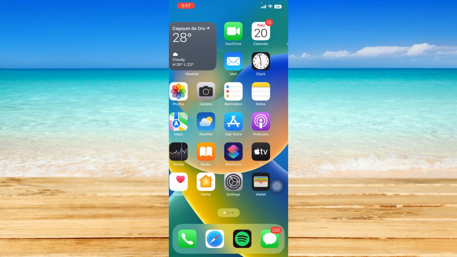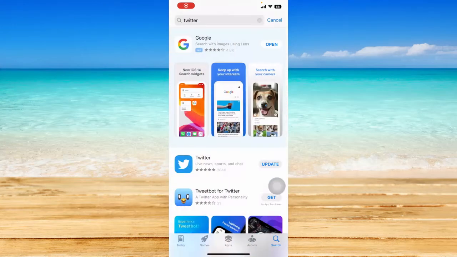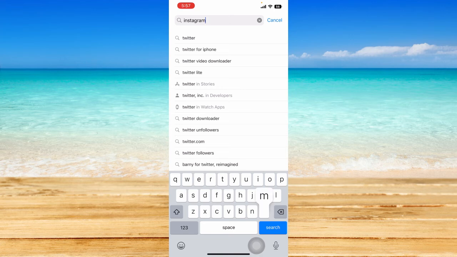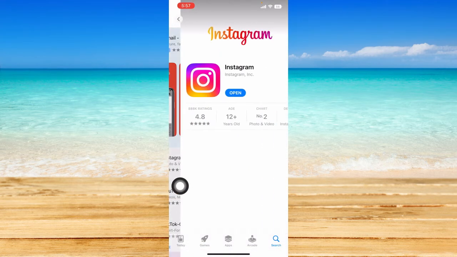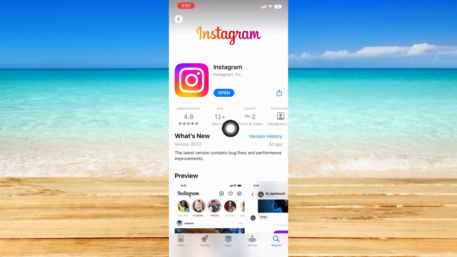If that does not work for you, make sure that your Instagram is up to date by going through your App Store or your Play Store, and then you can search for Instagram and tap on the app page. If it shows an update button, just tap on that so that you will have all the features of the latest app. So that ends this tutorial.